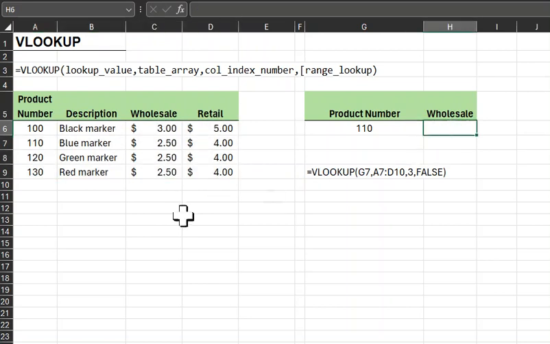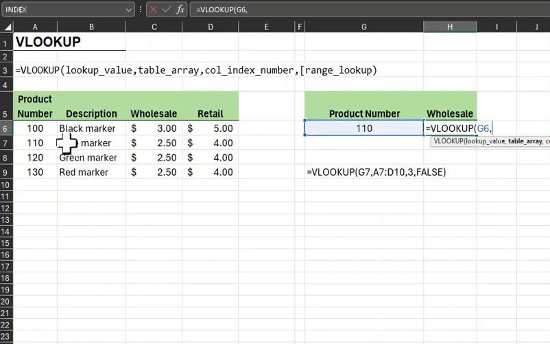So we're going to do that here. We're going to look up the product 110, and we're going to return the wholesale price. So we start with equal VLOOKUP. The lookup value will be G6. The table array will be just the data. You don't have to provide titles, but it just makes it a little easier to work with.